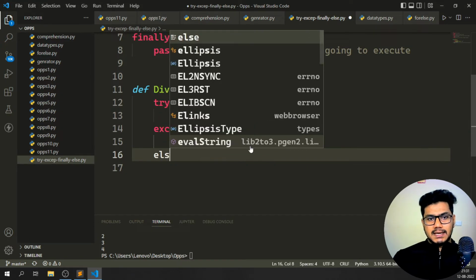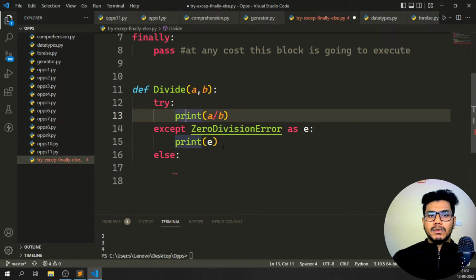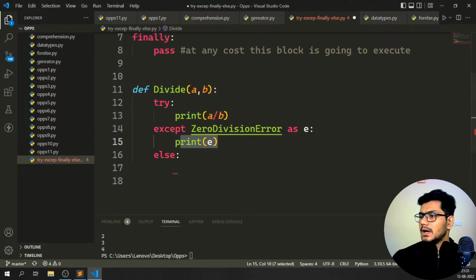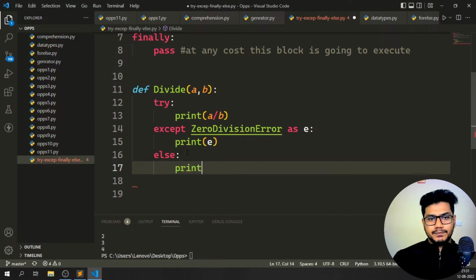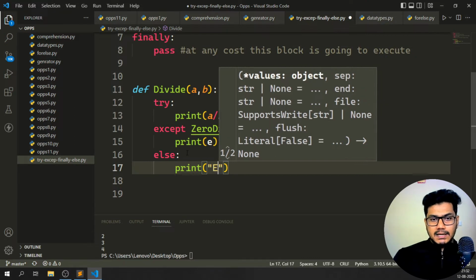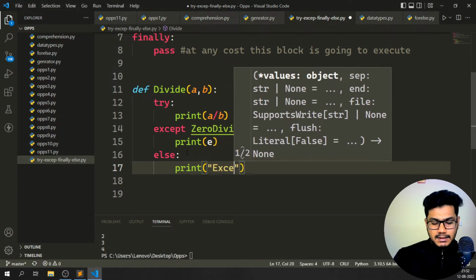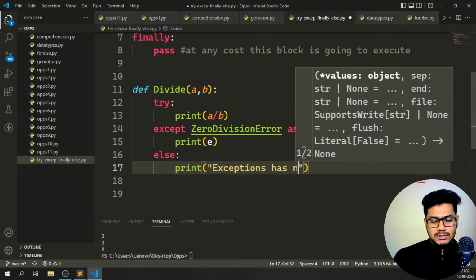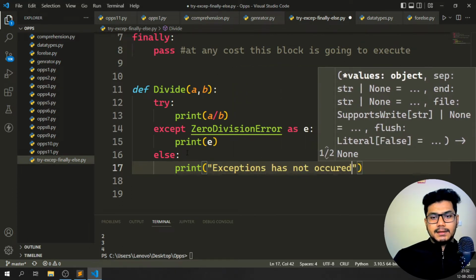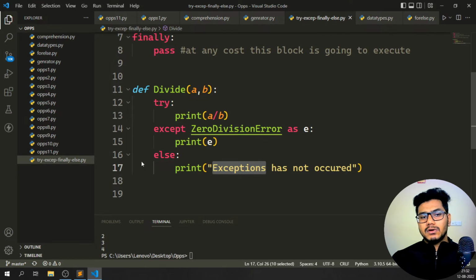Else, what will we do when it has executed properly? Our else block will be printed. I'll write print, exception has not occurred. Because when it has executed successfully, obviously there will be no error, and at that time this is going to get executed.